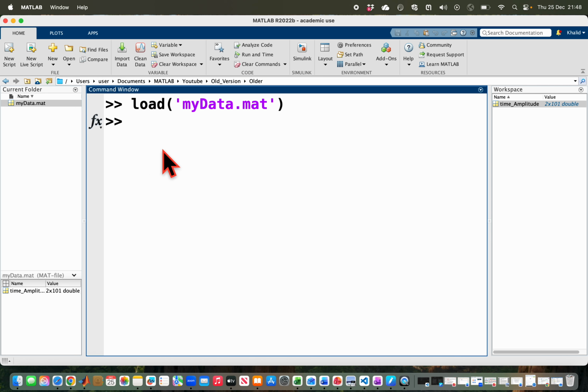So all I need to do now is to use the csvwrite function, and the first argument is the name of the Excel file I want to create. So let me just call it myfile. So you have to write the extension. So I just write .csv, and the second argument is the variable within the MAT file. So I just write time.